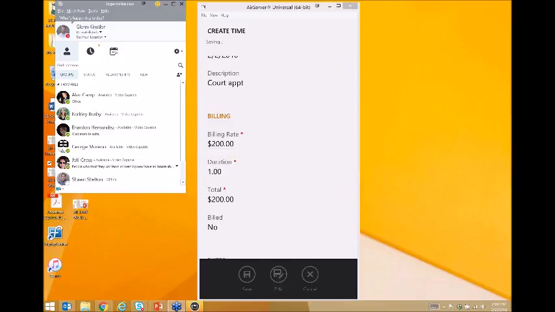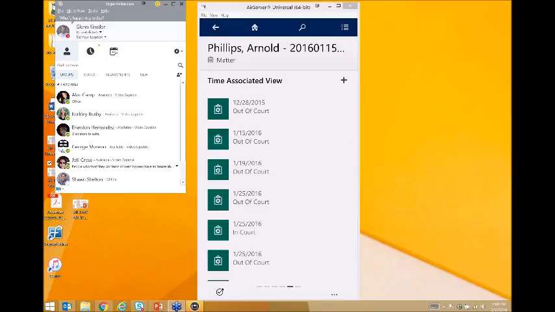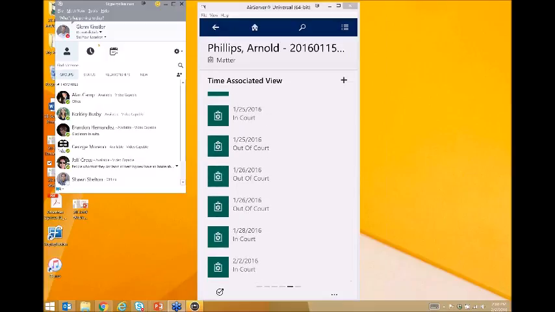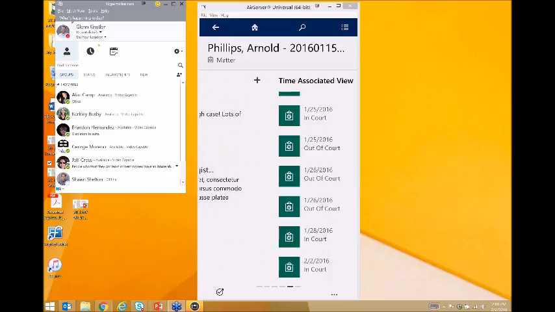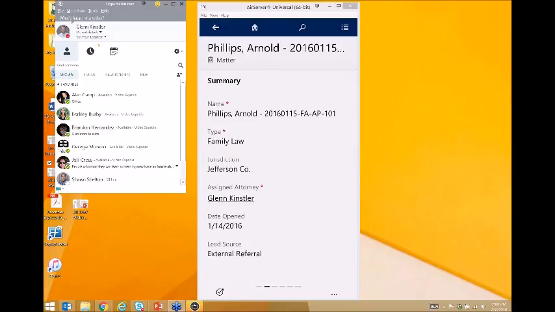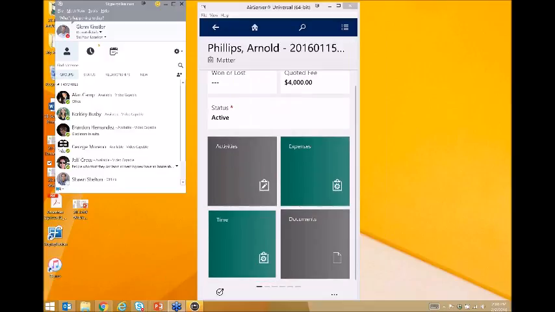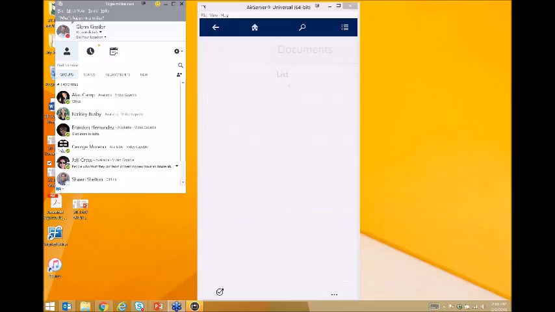And now my time record is saved not only locally on the device, but also back in 2B-LAW, back in the centralized database. We'll go back into 2B-LAW here in just a second, and we will show you this most recent time entry. Also, if I wanted to, let's go back to the home page for this document. If I wanted to, this matter, and go into Documents.